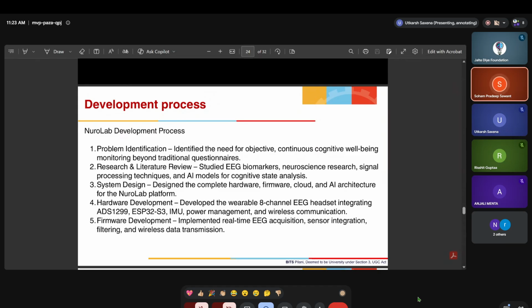So it was a good combination of all this biomedical technology. So yeah, this was a good research experience. This literature review was important regarding the EEG biomarkers, neuroscience, as well as the signal processing and how you can filter that, and also how AI models can be used and integrated in such technologies.